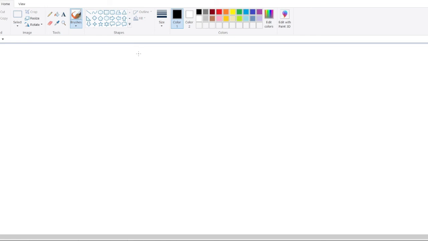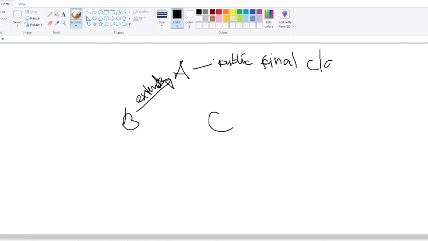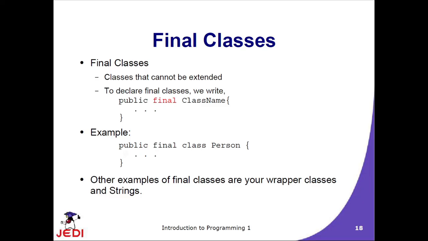So if we have A and B, and B extends A, it is okay. But if we declare public final class A, it means that B can no longer extend A, and even C can no longer extend A. Okay, so that is what final means. Okay, so thank you.